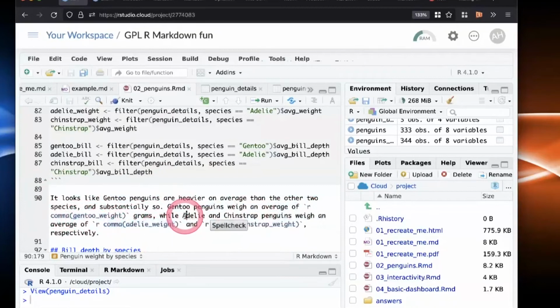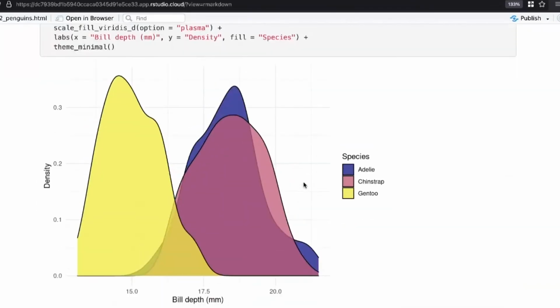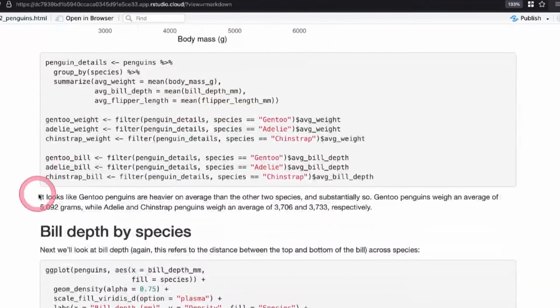text. And so what we can do is if we knit it, let's scroll down and see what that looks like. So we scroll down to the average stuff. So look, it says, it looks like Gen 2 penguins are heavier, substantially so. Gen 2 penguins weigh an average of 5,092 grams, while these other 2 weigh an average of 3,700 and 3,700. Those numbers were automatically generated. I didn't have to type them. Again, if anything ever changes, those will automatically change too, which is super magical.